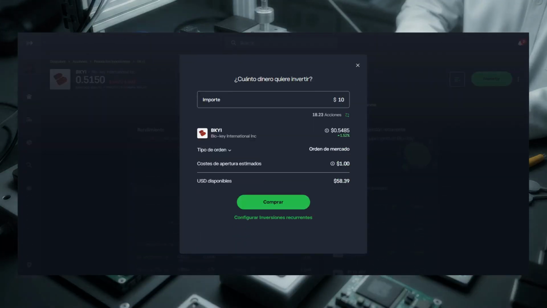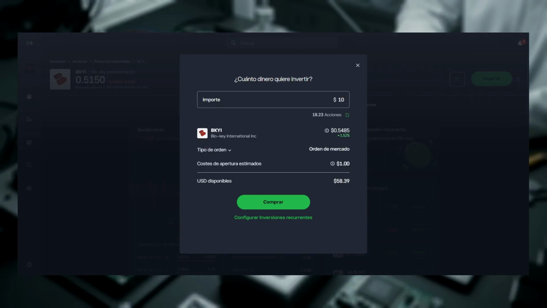To invest, click Trade or Buy, enter the amount you want to invest, review the order details carefully, and then confirm the trade. If the market is closed, your order may execute when trading reopens, and if you lack sufficient funds, the platform will prompt you to add money before confirming.